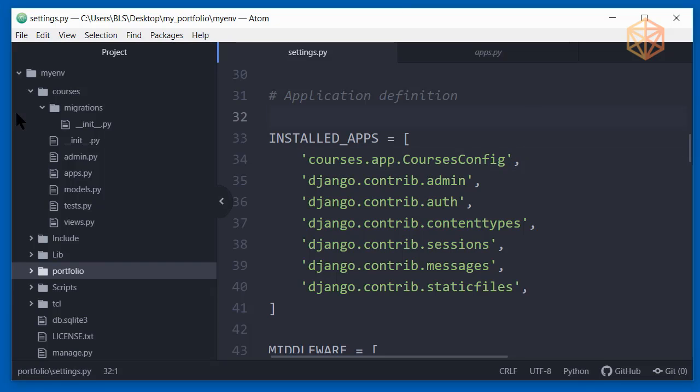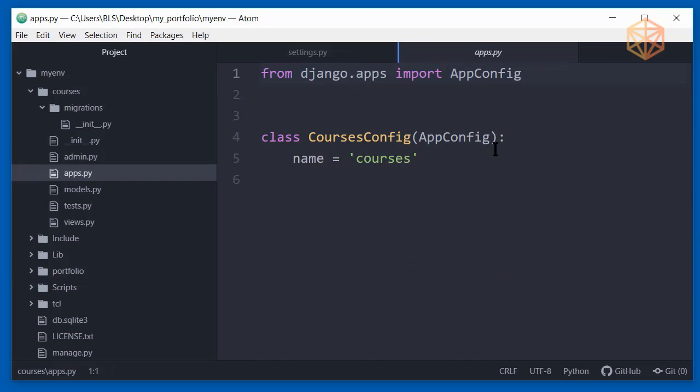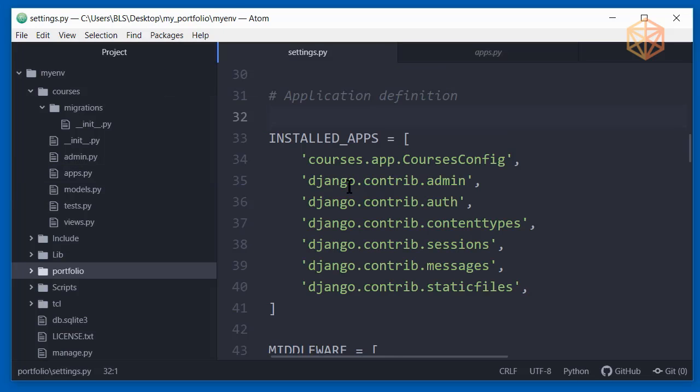Make sure that when you're registering your app, the casing is correct. You can see here the name of my app. This class here is uppercase C, and the C in Config is uppercase. So always look inside your apps.py and confirm the configuration. If I go back into my settings, you can see I have the right casing. So it's important that you specify the names correctly.